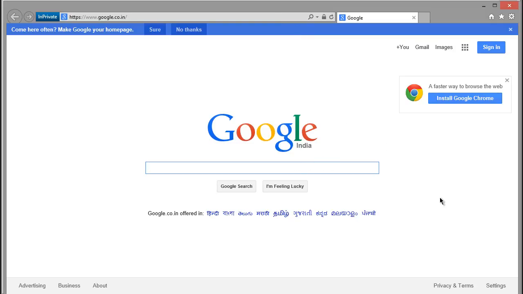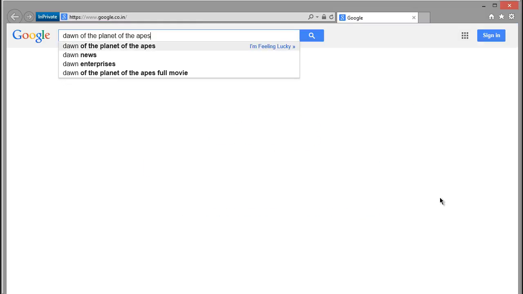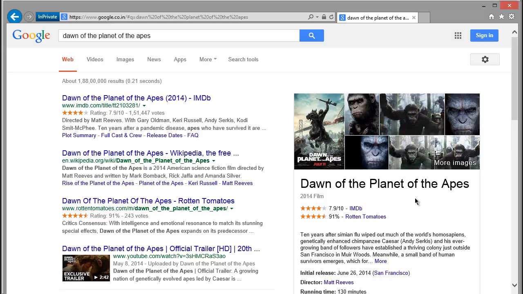Okay, so now a movie. I saw one recently, it's Dawn of the Planet of the Apes. This is a very awesome movie. I loved it a lot.